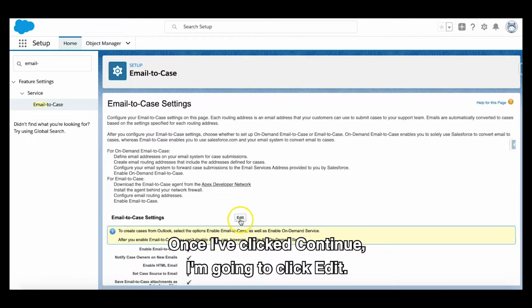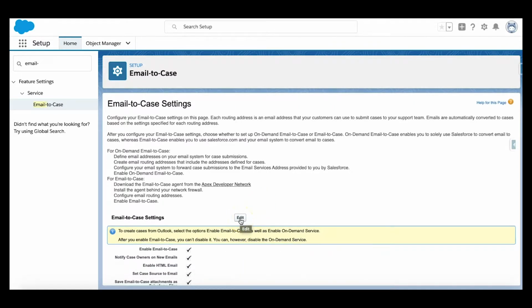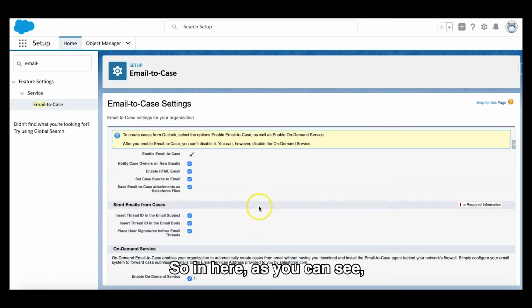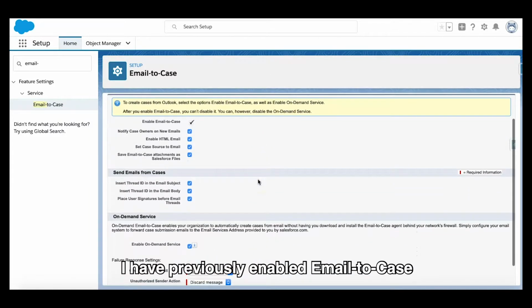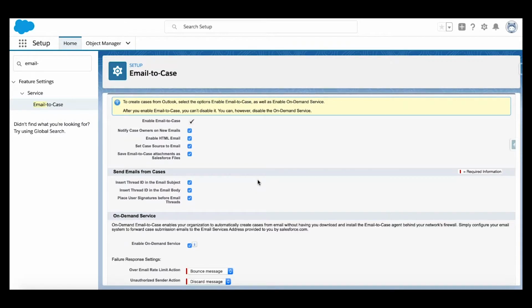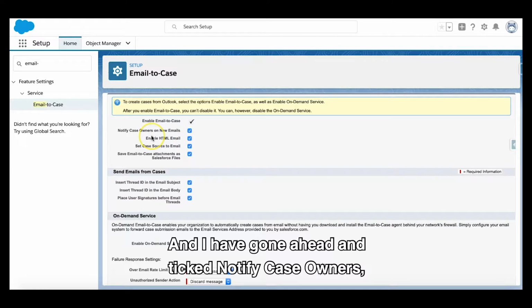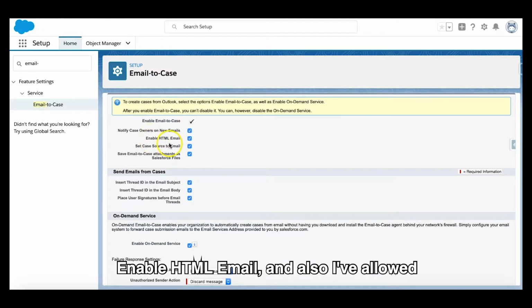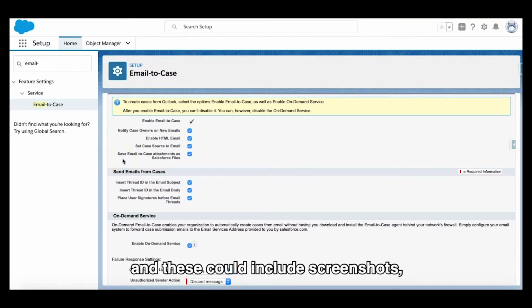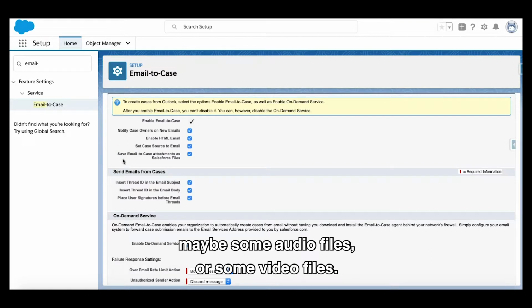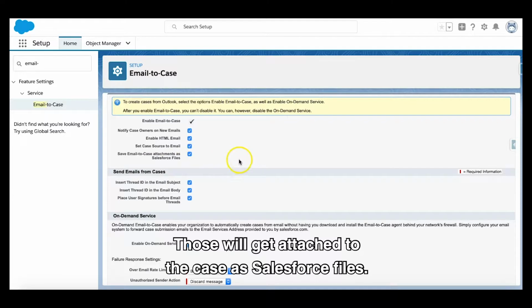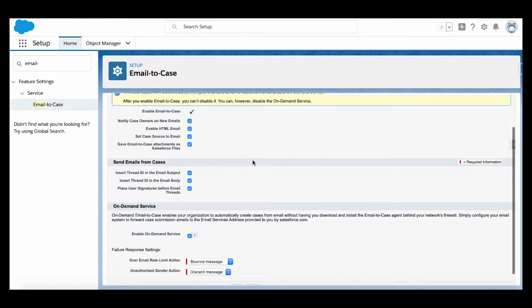Once I've clicked continue, I'm going to click edit. So in here, as you can see, I have previously enabled email to case in this particular Salesforce org. And I have gone ahead and ticked notify case owners, enable HTML email, and also I've allowed for any attachments that come through, and these could include screenshots, maybe some audio files or some video files. Those will get attached to the case as Salesforce files.